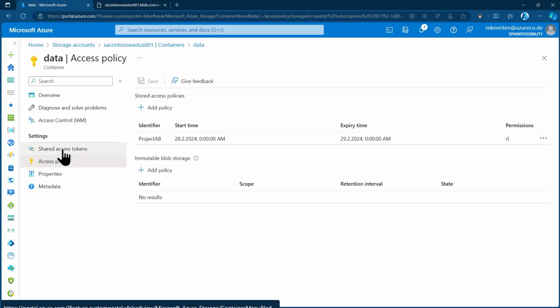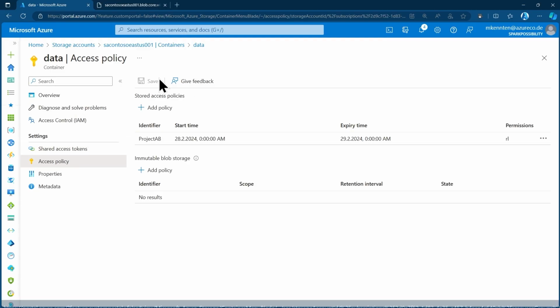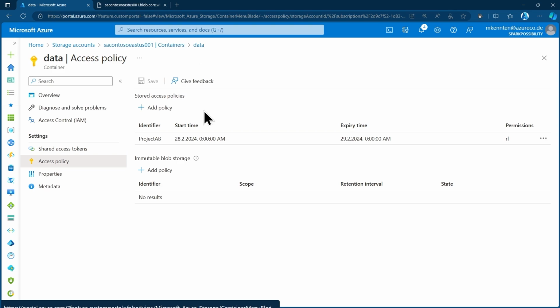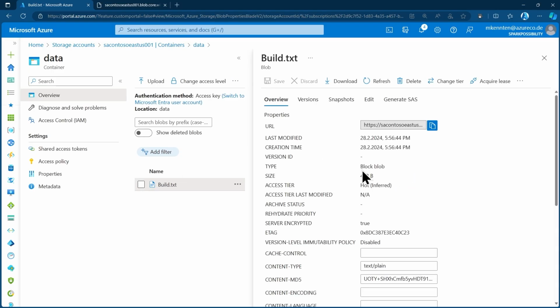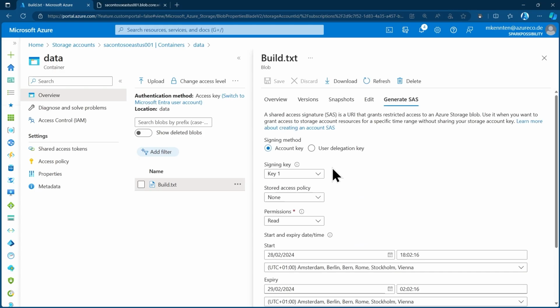And what can I do with this now? You're probably aware that you can go and create a SAS token, right? I just showed you how to do this with this specific container. So let's do this again, not for the container though, but for the file. Now I will again create a SAS like before with one difference. Now I will select here the stored access policy, and I see my project AB in here.